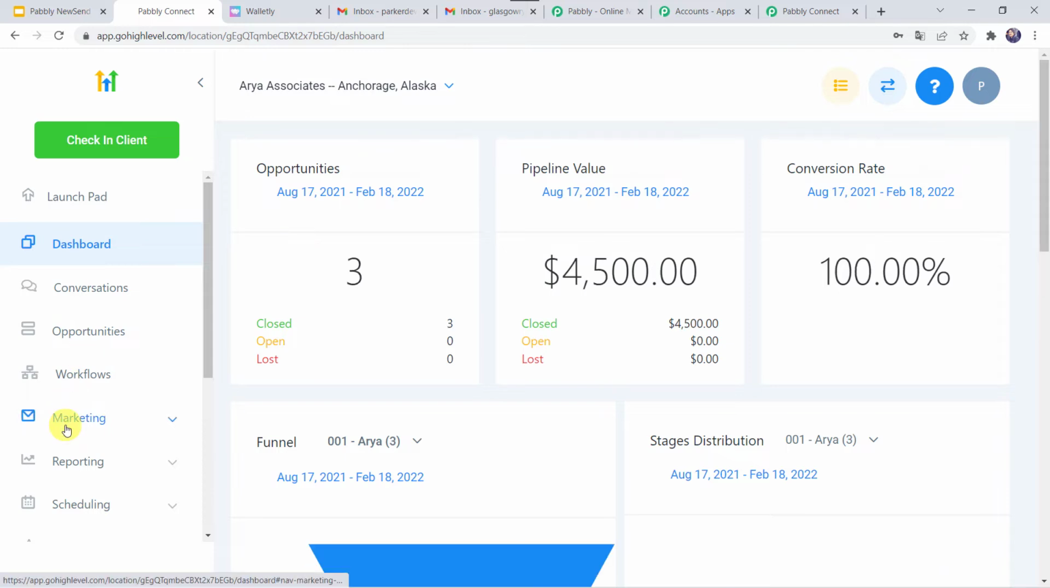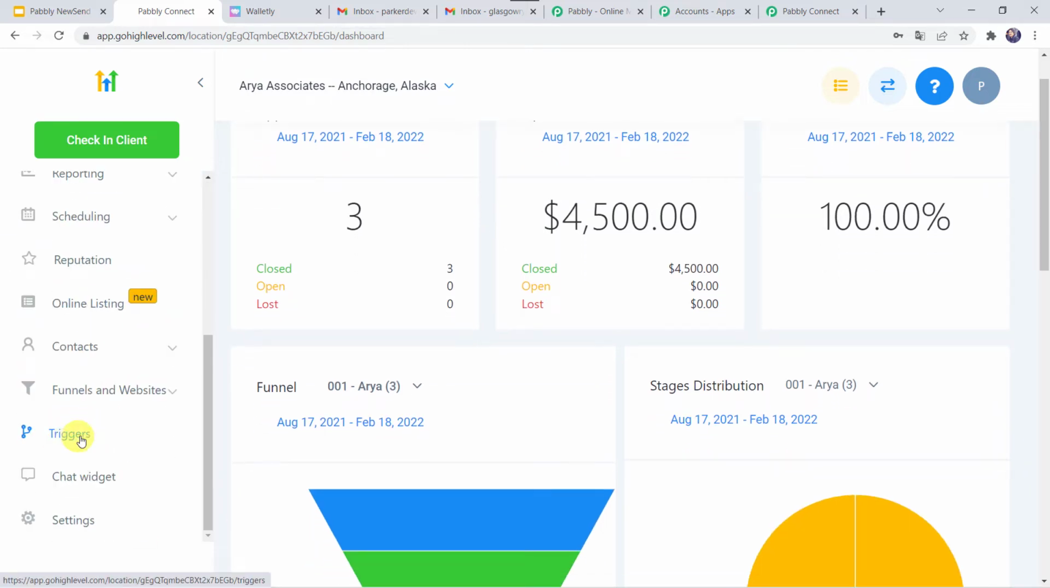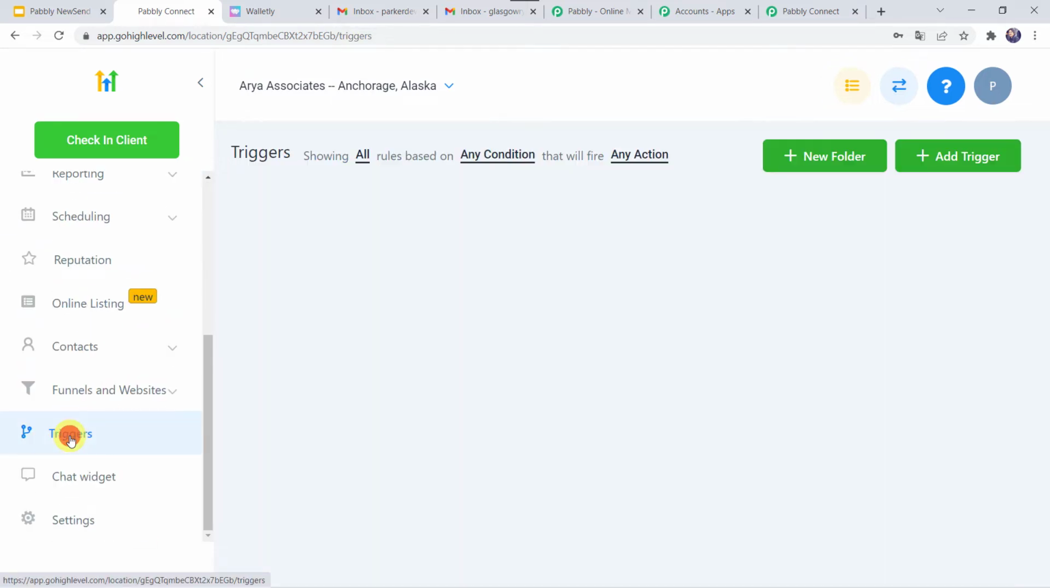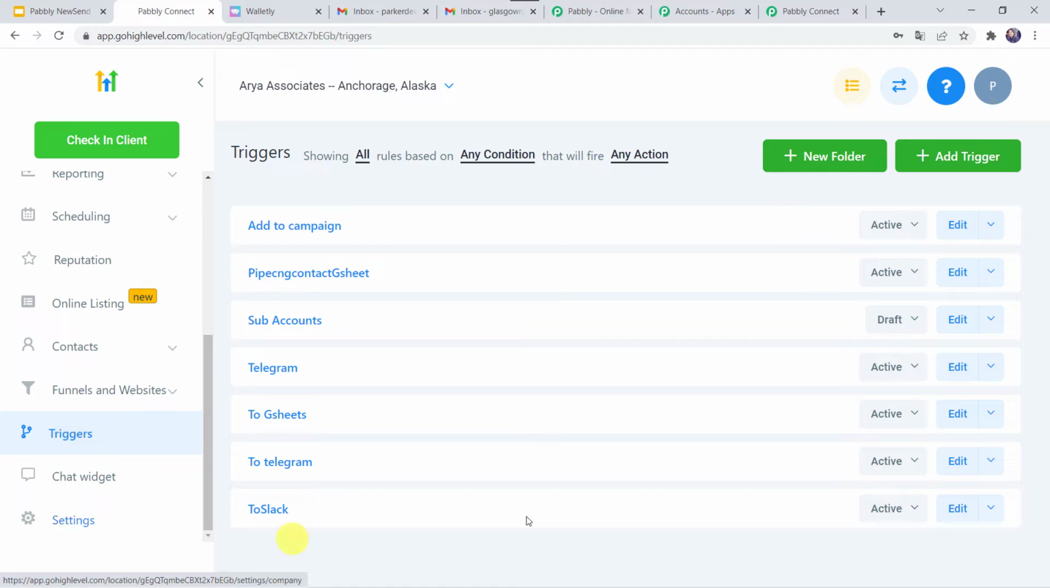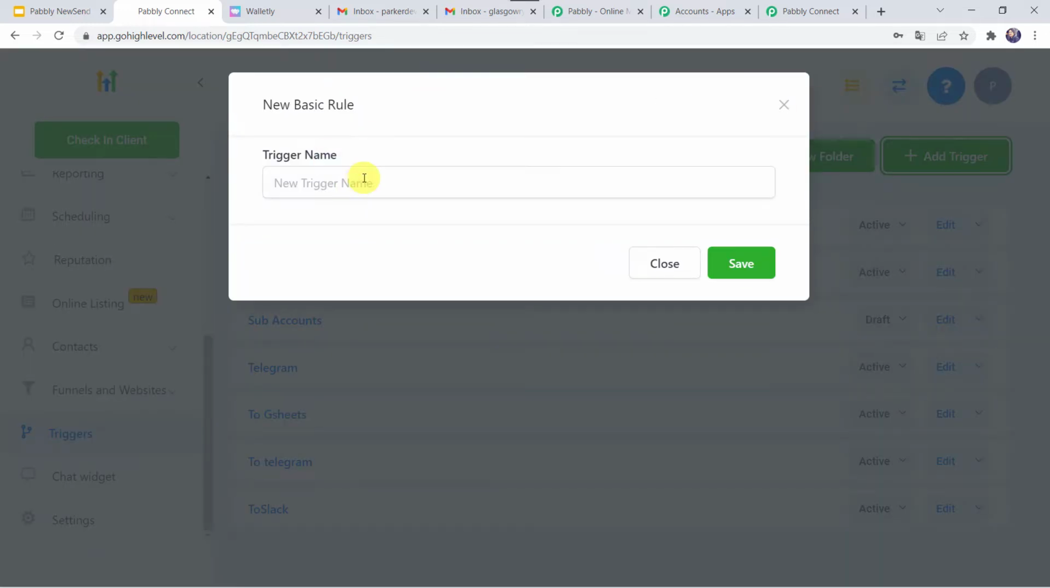And here, when we scroll down, we can find the triggers option. Click on triggers. Now here we are going to add a new trigger. For that, come to this plus sign and click on add trigger. Here we have to give a name to the trigger. So let's give the trigger name as add contact to campaign. Here you can give the trigger name as per your requirement, and let's click on save.